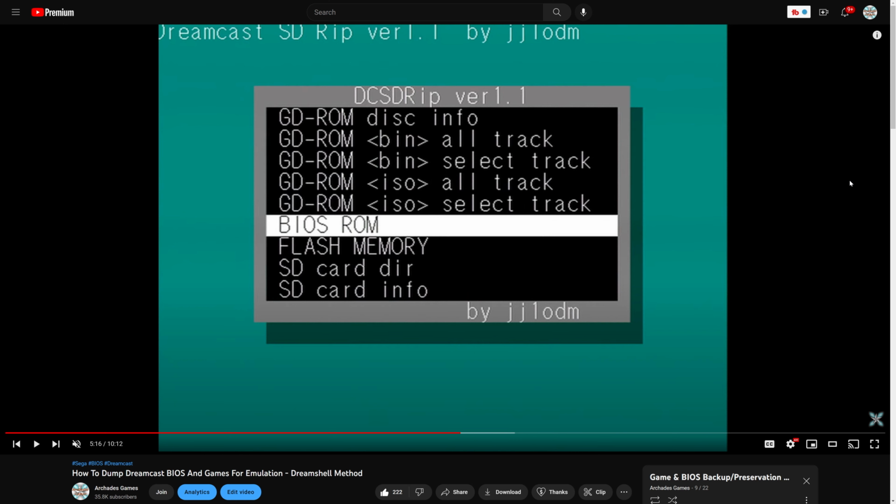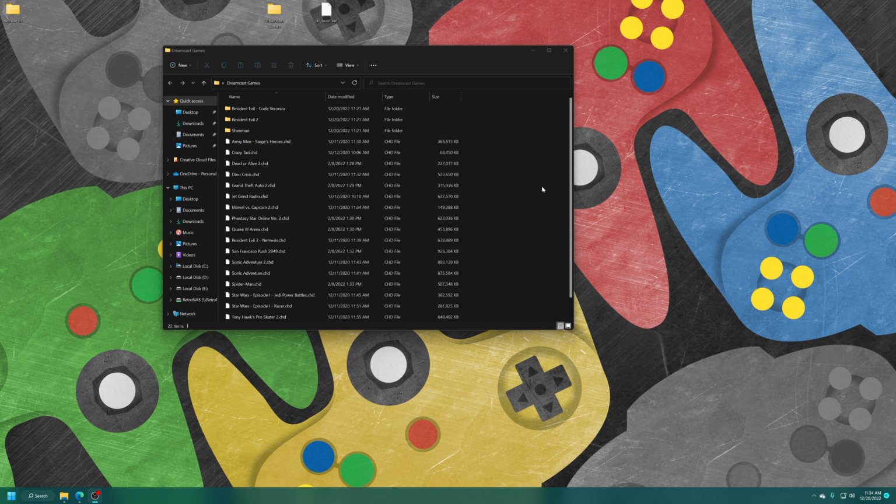Alternatively, just use Google and do things that way, but don't ask me for illegal download links because I will not provide them. Now, there is a little bit of extra setup involved for multi-disc Dreamcast games.